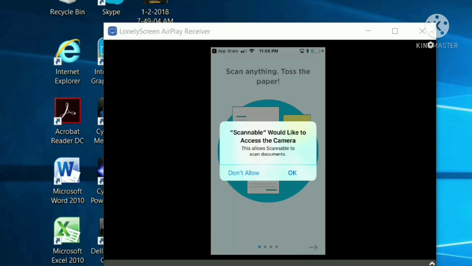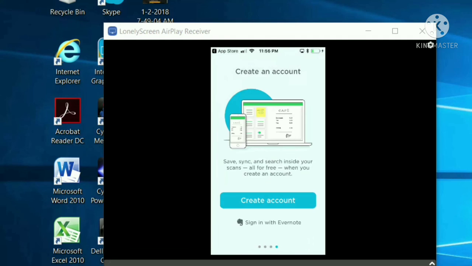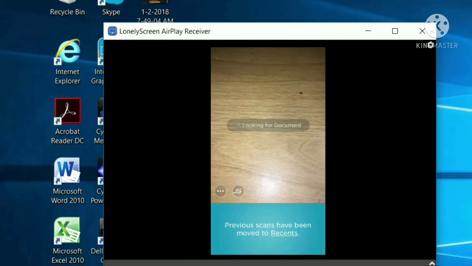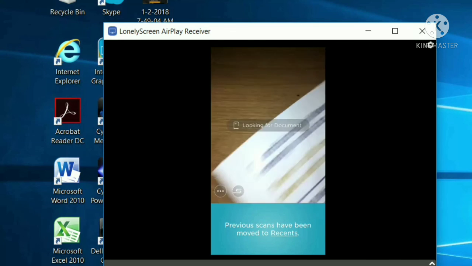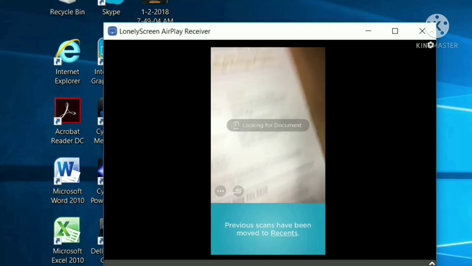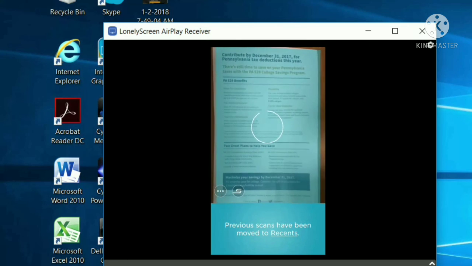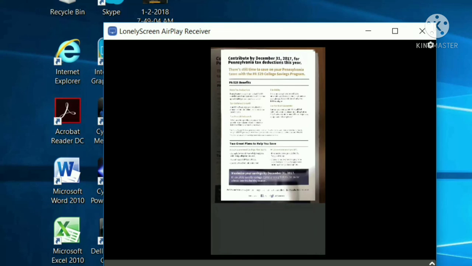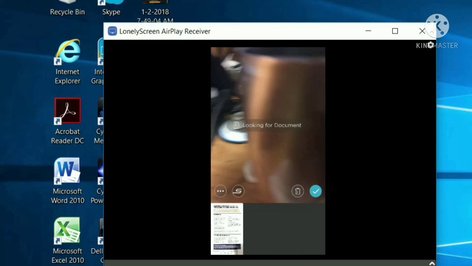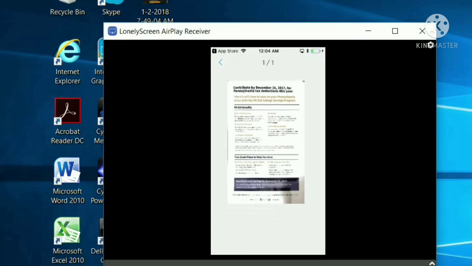The application is going to ask you if it can access the camera, and you're going to say OK. You will then sign in with your Evernote account. Once you have your application open, you will find the document that you want to use. You're going to hold your camera over that document so that it is captured. Once you have the document, you're going to want to save it.